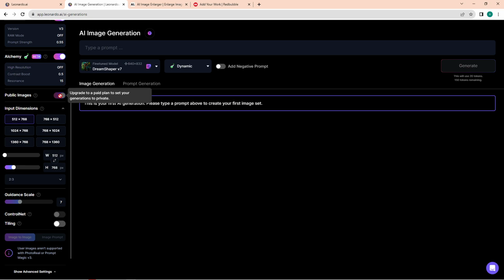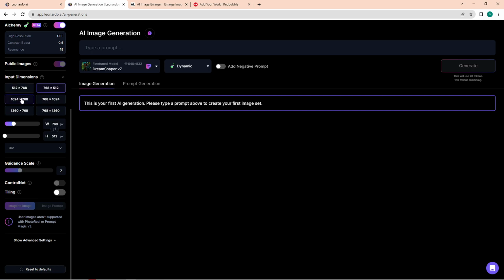Below that is the dimensions of the image. So just choose what best suits your needs, and then I'll be choosing 1024 by 1024 just so it's square and high quality. The tiling is for when you want repeating patterns in your photo. This is great for images like this one for patterned products. Now on the very bottom is the image to image, which allows you to upload an image as the reference of your prompt.